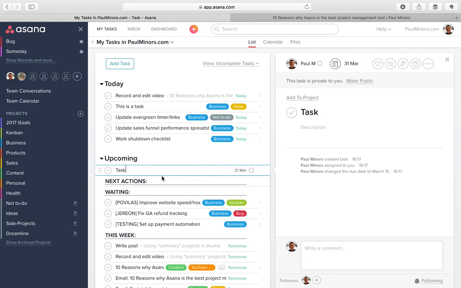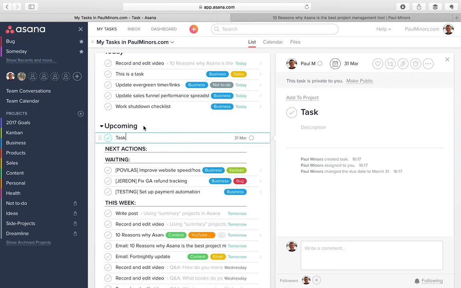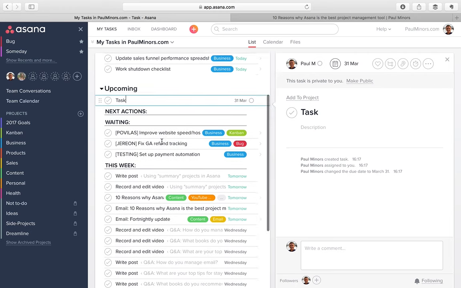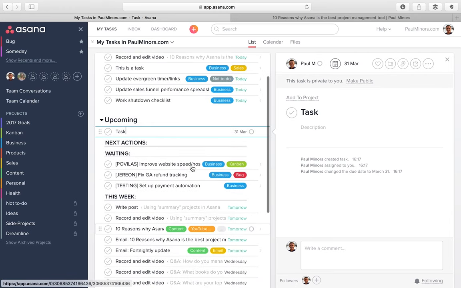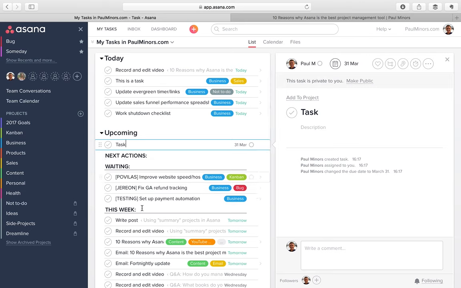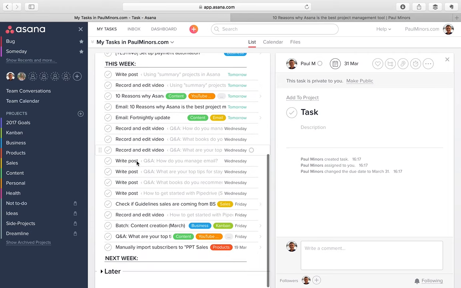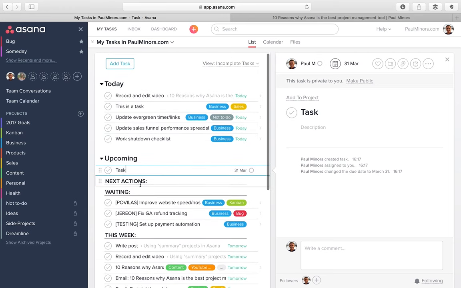It would show at the top of this section, which shows all the tasks coming up in the next 7 days. So you can see here, I've got tasks for tomorrow, Wednesday, Friday, and so on. And I've actually created a few subsections here: things that I'm waiting on, next actions, quick little things I can do, my tasks for this week and then the following week. So I will manually sort these tasks, but you don't have to do that. You can just rely on Asana moving the tasks through these sections for you.